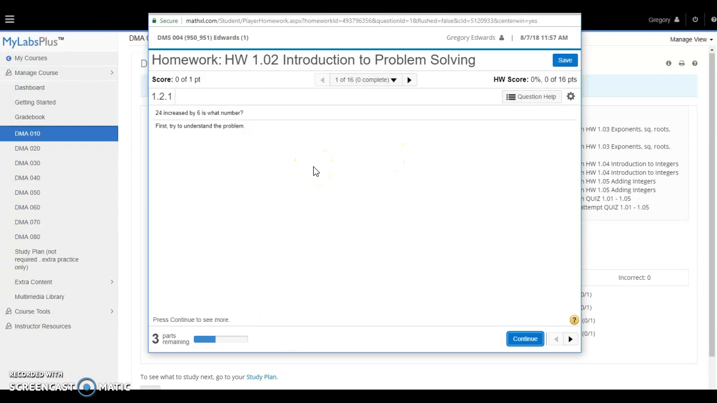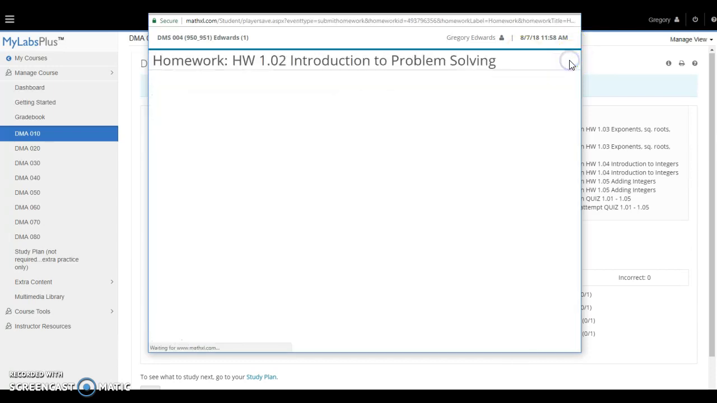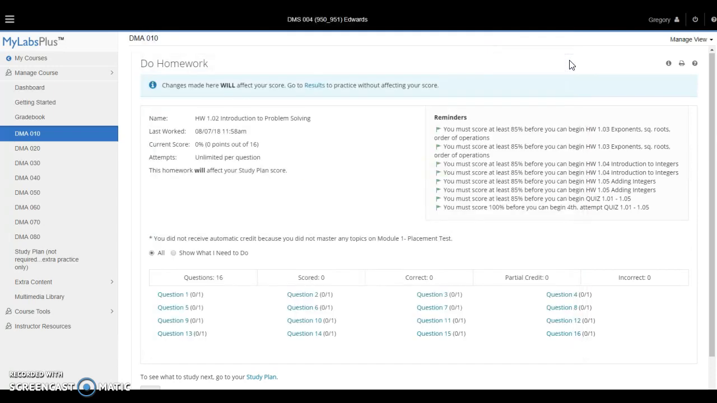Answer the questions in order until you get the required 85% score to advance to the next assignment. You will need to attempt all questions in an assignment. If you keep working a missed problem until you get it right, then you can actually work each homework assignment until you get a 100% score if you choose. If you finish working all the questions in a section, then click Save, and it will take you back to the Due Homework page.